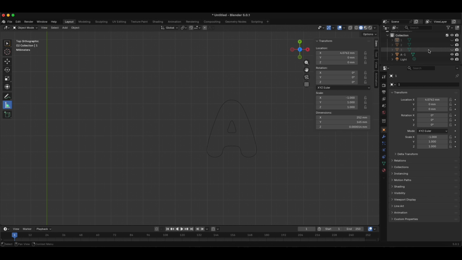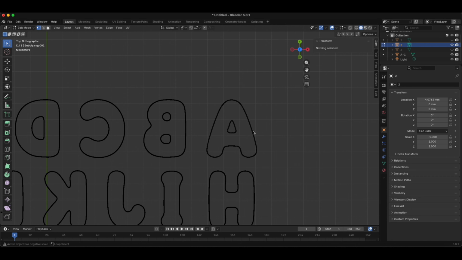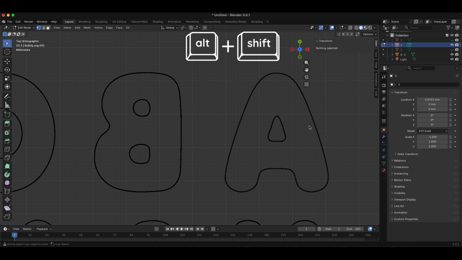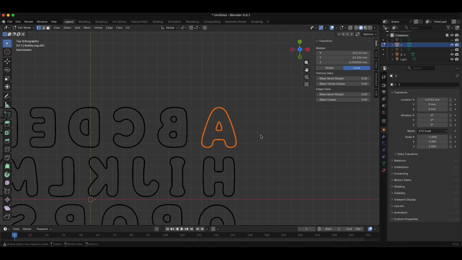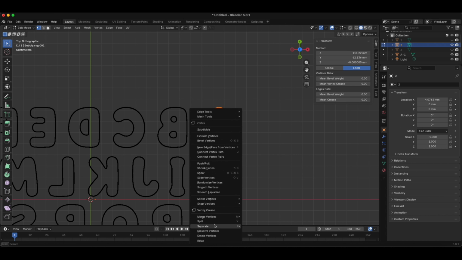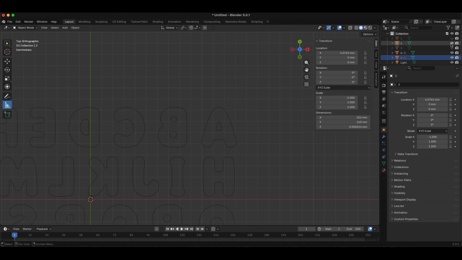Let's hide number 1. Let's make number 2 visible. Number 2, I'm clicking it. I'm going to edit mode. The same, Alt and Shift. I'm selecting both of them, this one and this one. Right click on the mouse, separate selection. 2001 has been made, so I'm making A2. And I'm going back to object mode, and I'm making number 2 invisible again, and I'm making number 3 visible now.